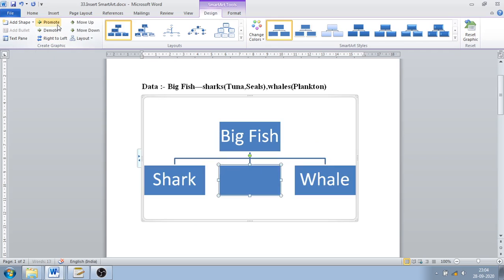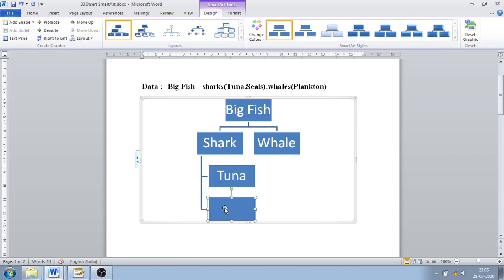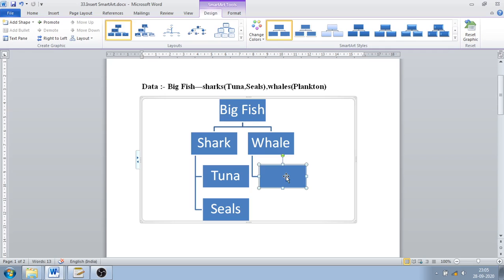So if you promote it, it will come again over here, but I want the sub part of shark, that's why I'm demoting it. Just demote it and write the name over there, tuna. Then again I want to insert the shape, just add and write here seals like this. Next thing I want to insert the sub part for the whale. Then again add shape and demote that, and it will get demoted, and write there plankton.